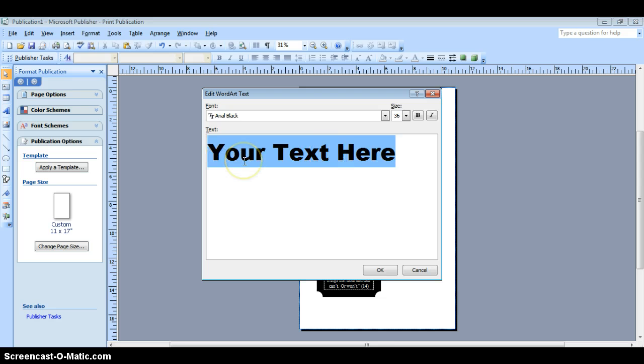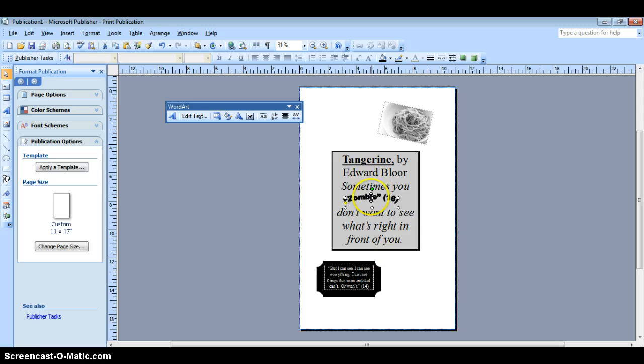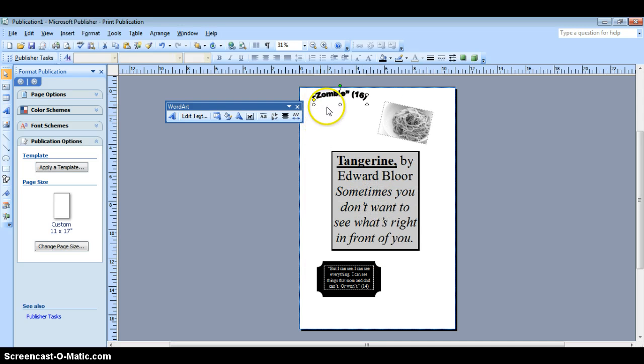Insert my text, so I hit Control V and it inserts that quote. Usually it puts it right smack in the middle of the page. Lots of things you can do with this now. Change the size, change the direction with this green one. Whoops, I'm off the page though, so I have to change it back. This yellow button will do different things with different types of word art. You sort of have to play around with it.